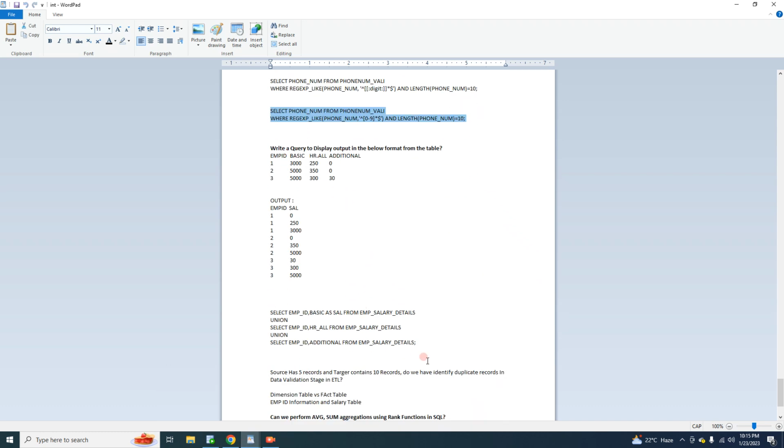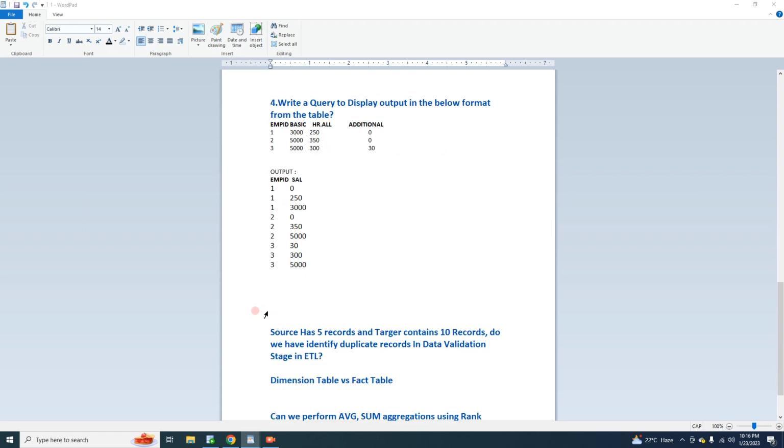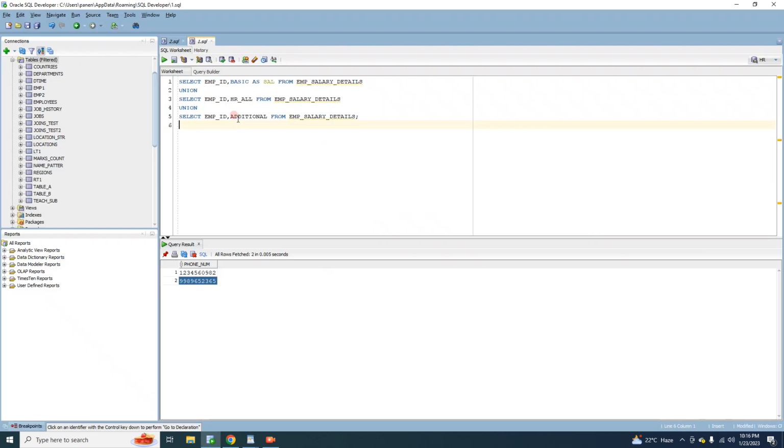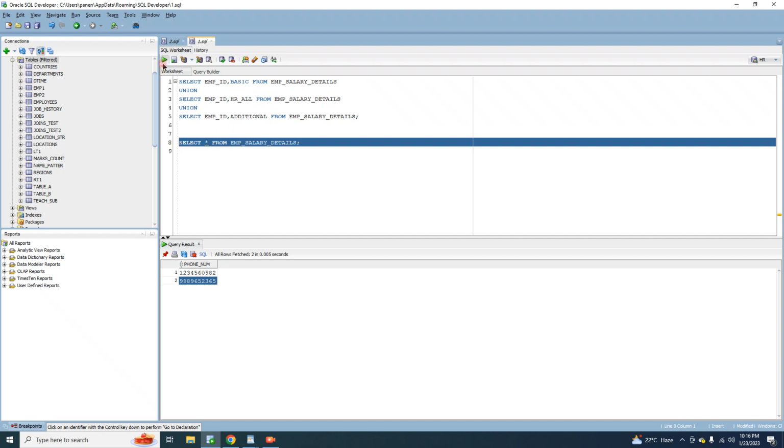So we have already written the query for that. I will explain. Here we are just combining all the column data using a union operator. So let's take the table first. Select, let's take all the data. Let's look into all the data we have in this particular table. So we have employee ID, basic, HR, and additional.